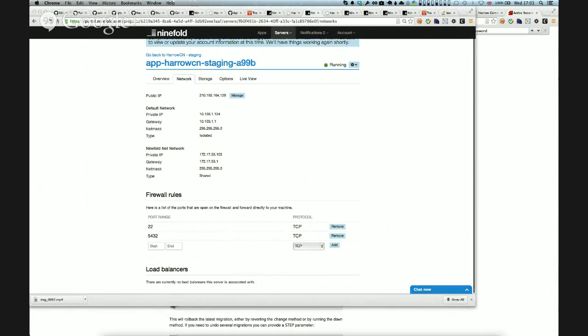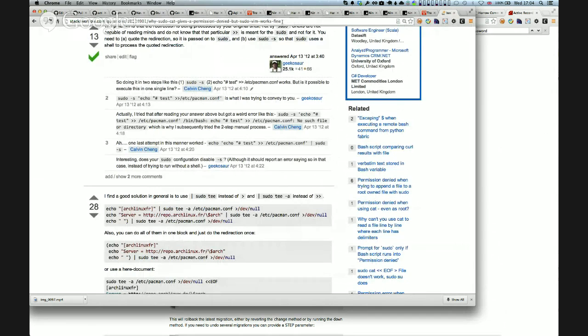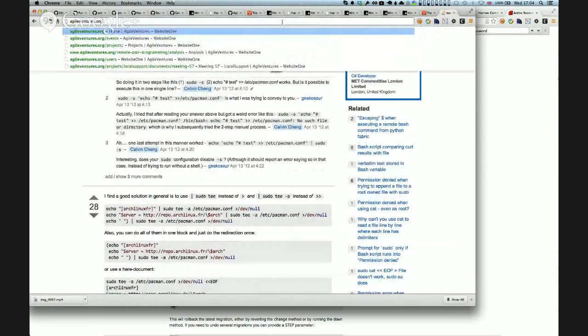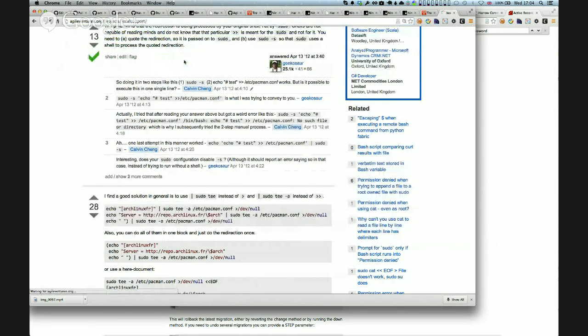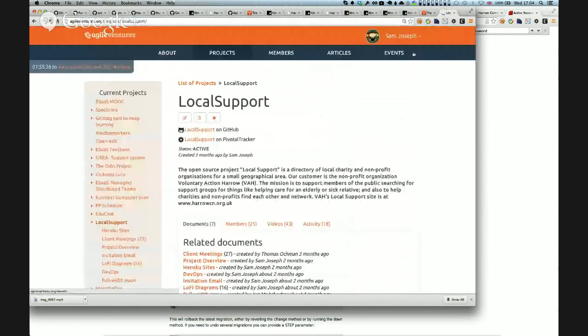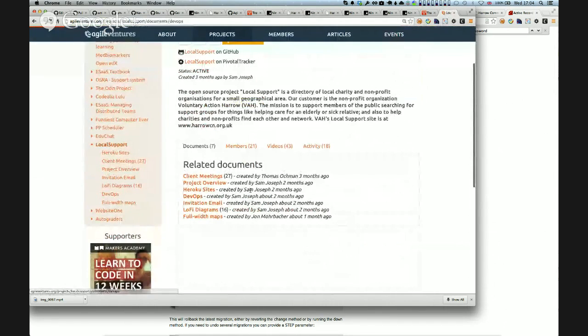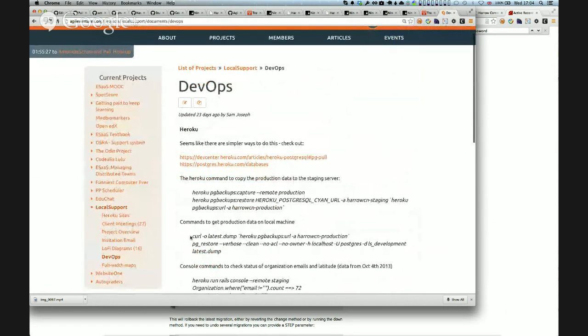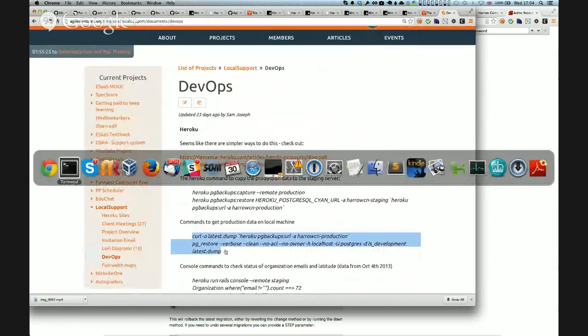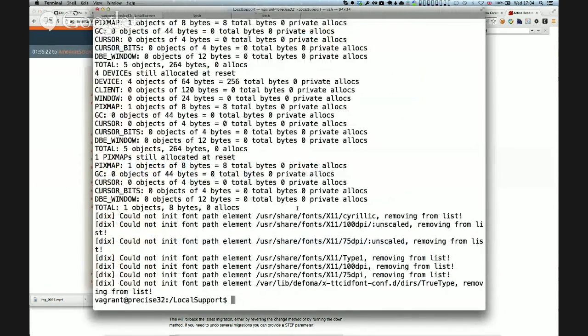I've also got to dump the latest code from Heroku, so I need to remember how to do that. DevOps. There you go. This is the command to get that. Okay.